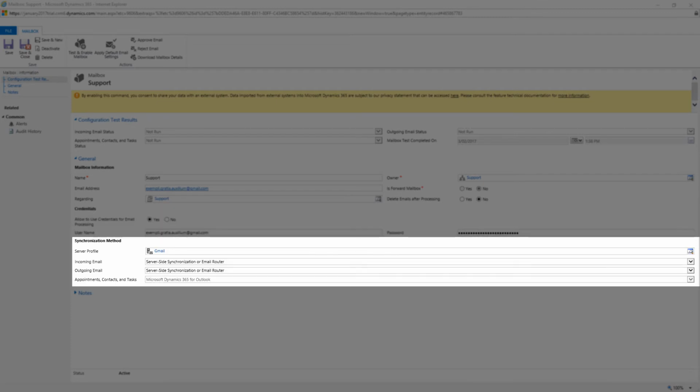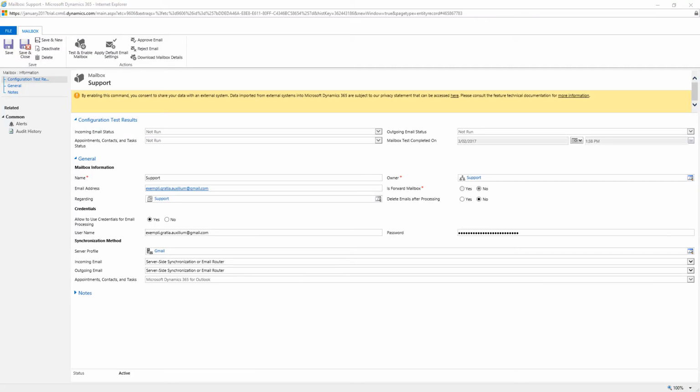Under Synchronization method, the Gmail email server profile has been selected as the synchronization method. Incoming email and outgoing email have been configured to be processed using server-side synchronization or email router, and the Appointments, Contacts and Tasks option is grayed out because it is not applicable. It is now important that you test and enable the mailbox using the Test and Enable Mailbox button on the command bar.